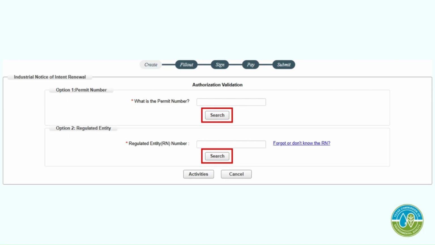Here, you will need to type in your permit number or your regulated entity number, also known as your RN. If you do not know this information, it can be found on your current permit or on the TCEQ Central Registry database. If you need further assistance in locating the permit number or RN number, please contact the Small Business and Local Government Assistance. Once the permit number or RN number is entered, you may click Search.